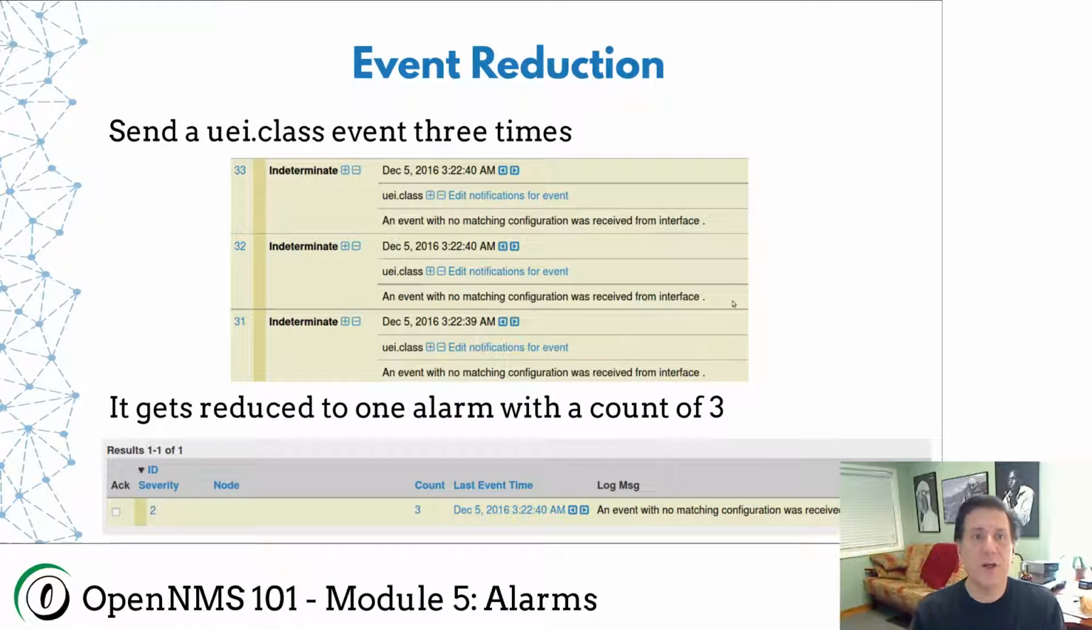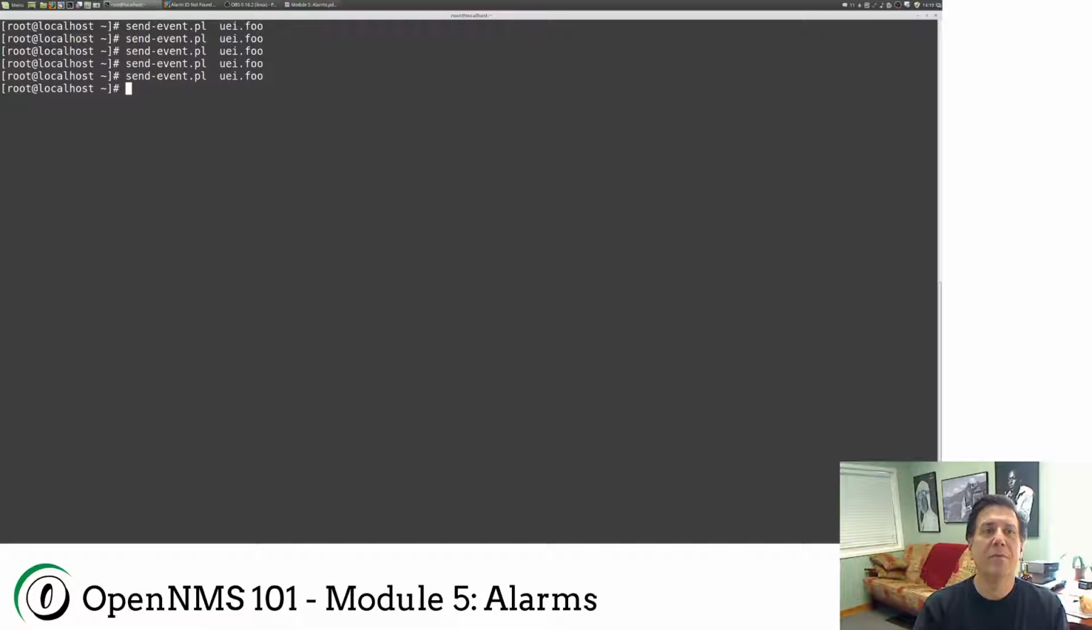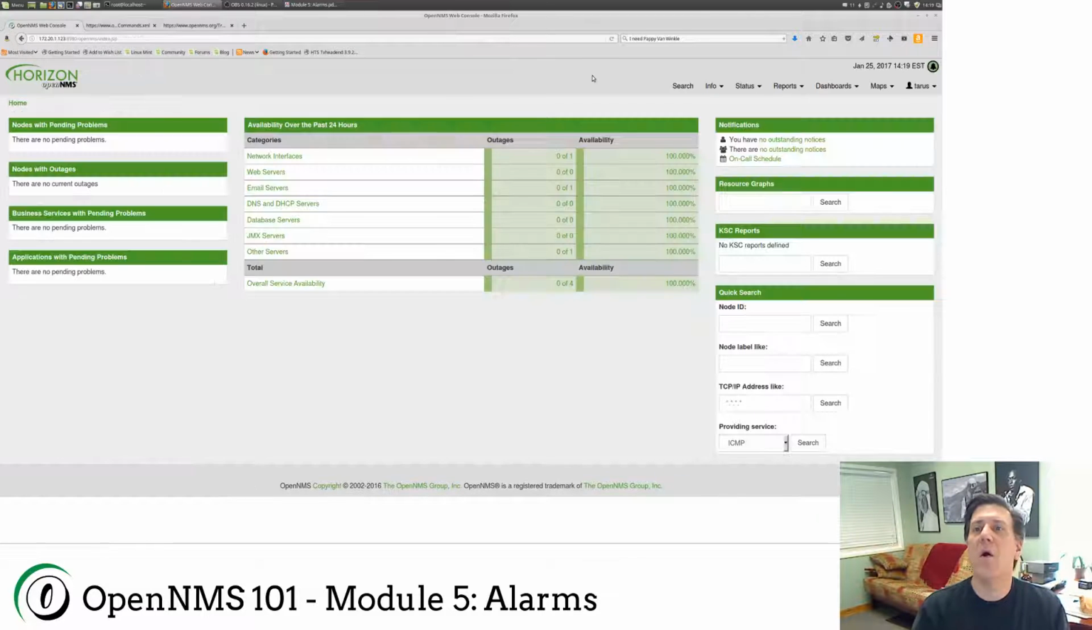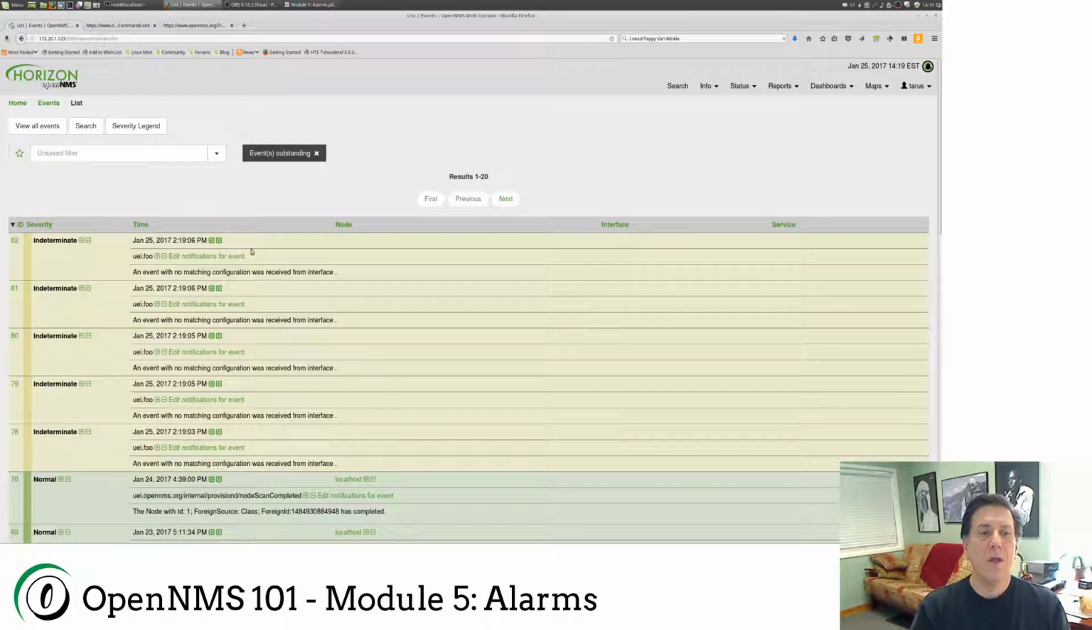So I'm going to jump over here to my terminal window, and I'm just going to do our good old foo event. Remember we did send event UEI.foo? Well, this time I want to do it 5 times. So I just sent 5 UEI.foo events into my system. If I go to my GUI, and I click on events, all events, you'll see that now I have the screen enlarged so it shows up better on the video, but you can see there's 7 events here. 5 of them are this UEI foo event.